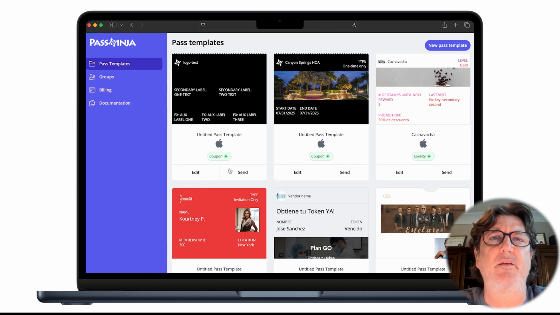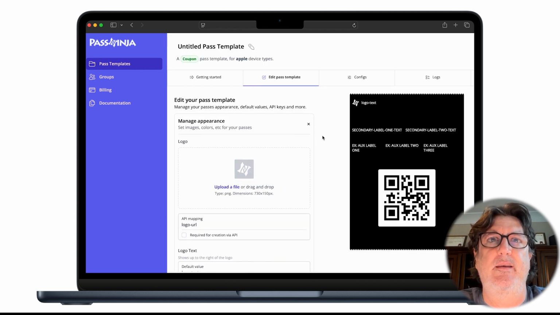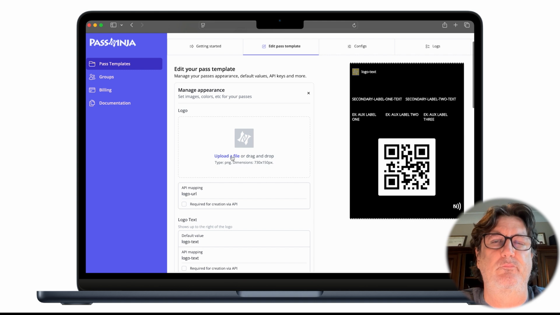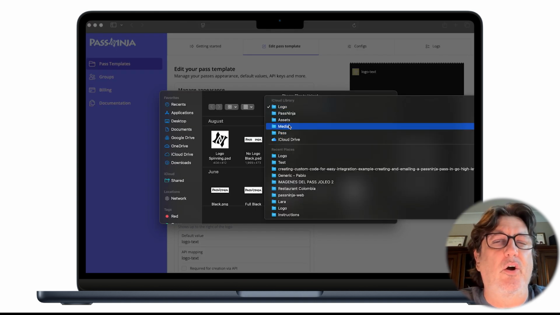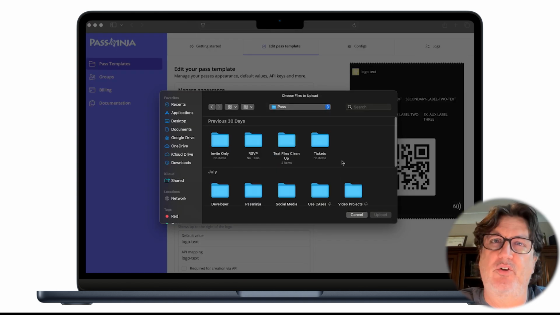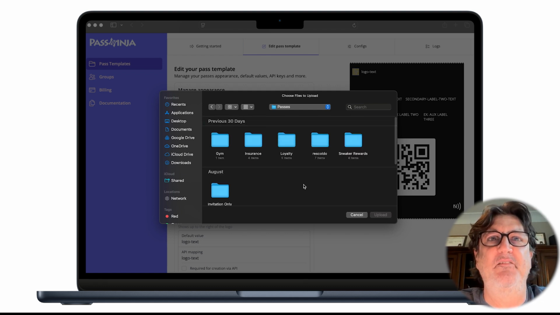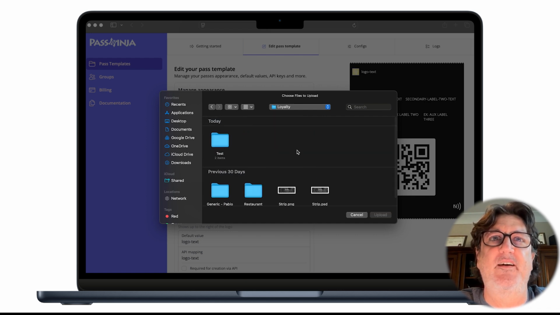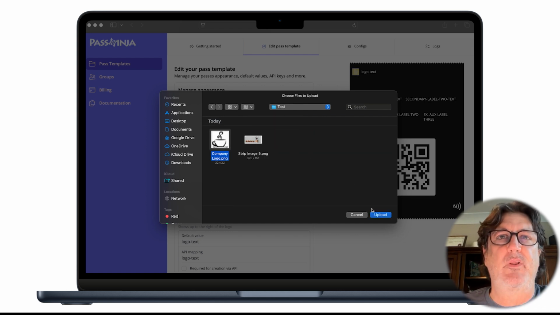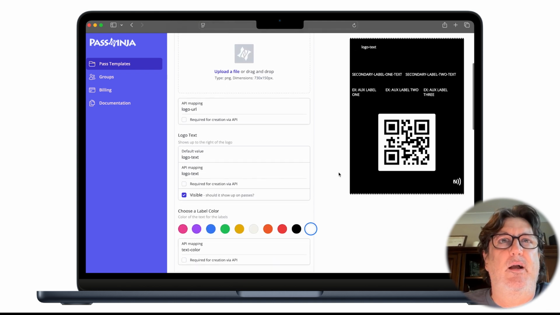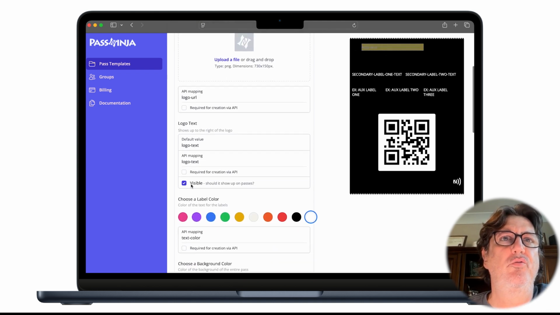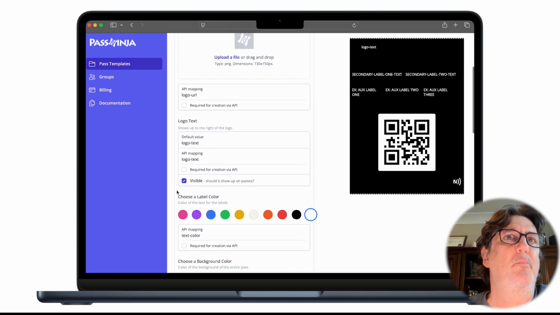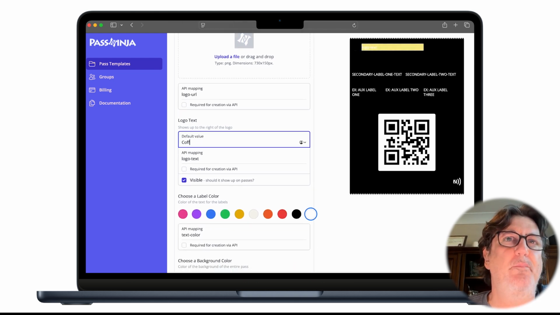In your case, it's going to be creating, but I'm going to go to edit, and I'm going to upload a logo. So I just pick up a logo. Sorry for the logo being hidden somewhere. I know it's somewhere there. Okay, found the logo. So I upload the logo. I'm going to add a text for the company. So let's say the company is going to be coffee shop. I'm going to make that visible.